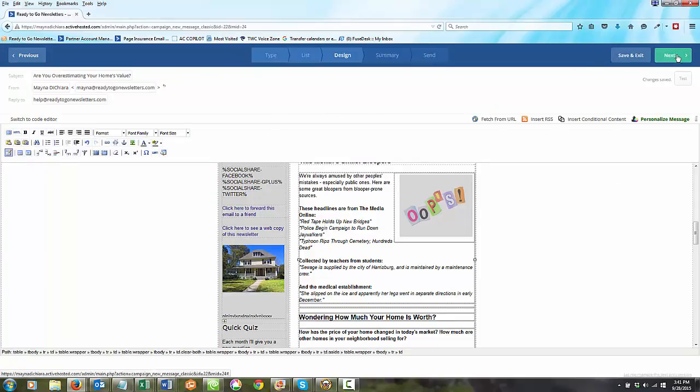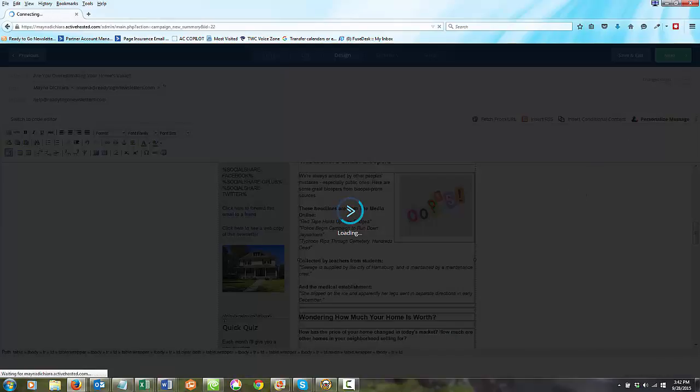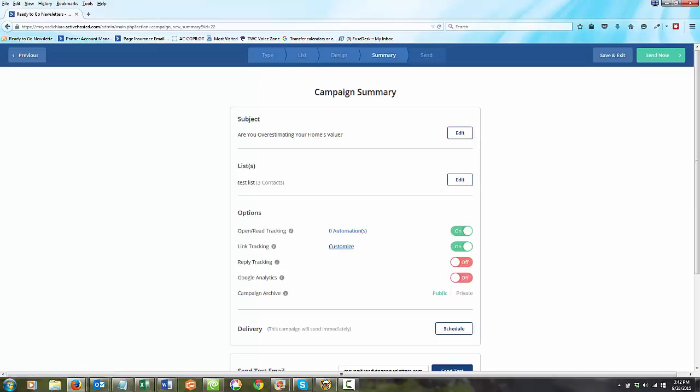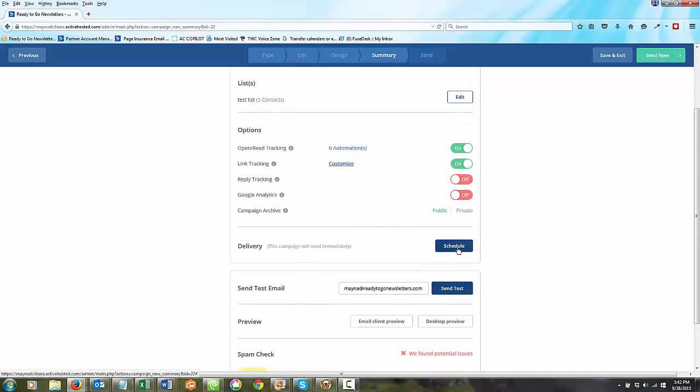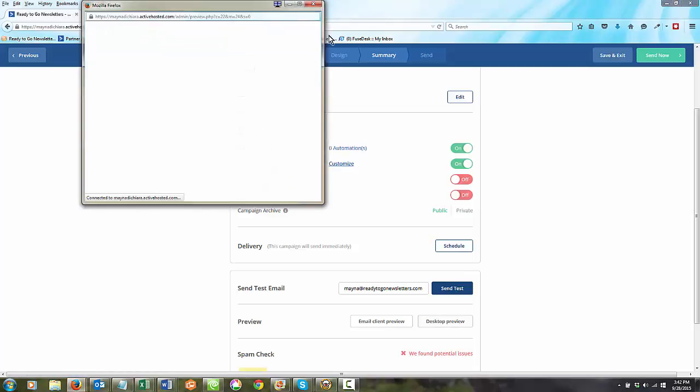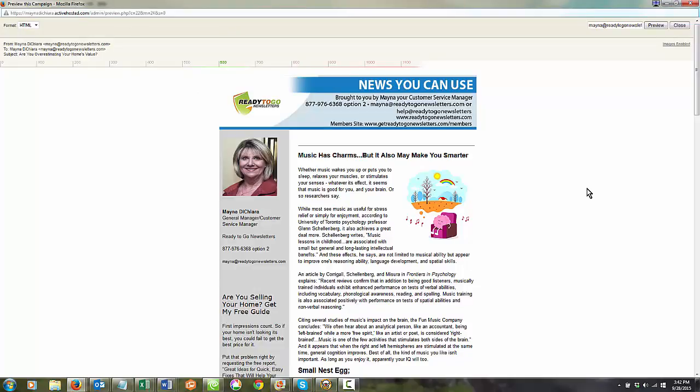Now I'm going to click next. This is a second summary page that you'll get where you can check out everything, make sure that you didn't forget to change your subject. You can see which list your list is going to. All of this has been preset for you. This is where you can schedule it for a future day and time, send another test, send now, or the desktop preview is like going into quick preview in Vertical Response, where you can look at it exactly how it would look in HTML format.